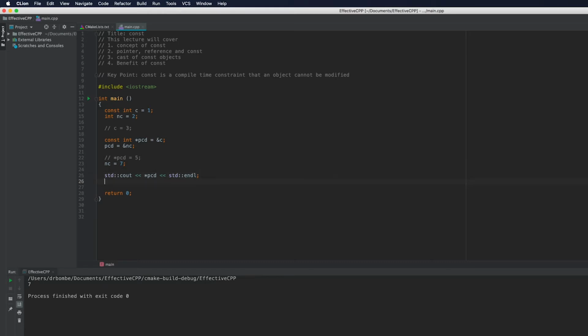So this example shows the pointer to constant data. We cannot change the values through the pointer, but I can change the values through the variable the pointer points to. Similar things happen for references. If I define a const int reference pointing to nc, I cannot change the value through rcef, but I can change the value of nc.